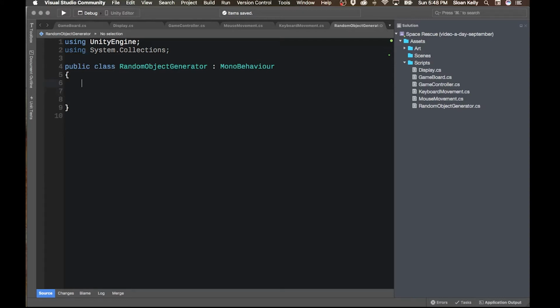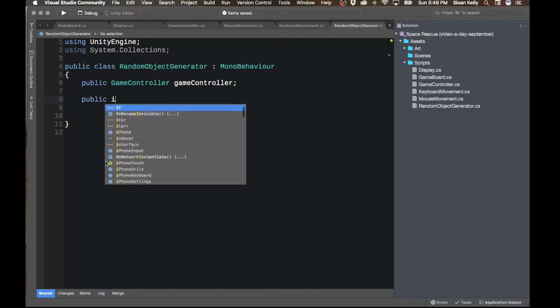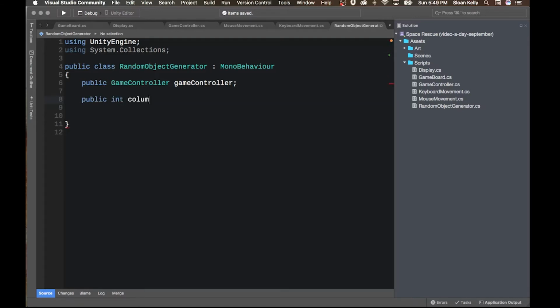And the speed of this is going to, so if we have one that's active, then we need to signal that it's come to the end of its journey. So we need to do public game controller. When it gets to the end of the road, we need to let it know what value it is. So we need to know public int column, so we can set the column that we're currently on. We also need to have a random speed and things like that, but that's okay.